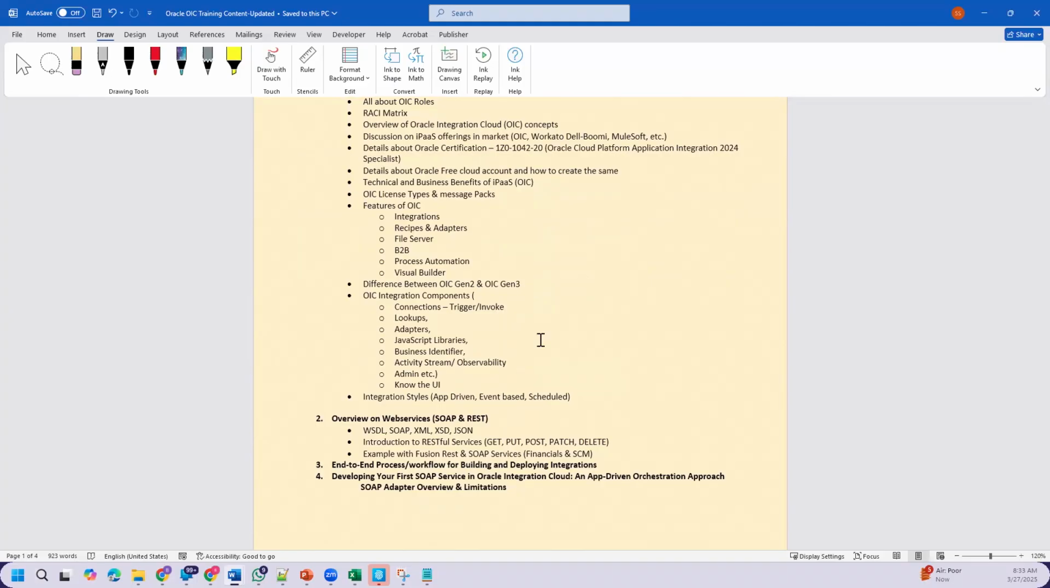And then we'll not just be talking, we'll also be doing hands-on from here on, basically. Till here, it's probably some theoretical stuff to know and get comfortable with the terminologies and the landscape. But from here, we'll be creating the connections and seeing how trigger varies and invoke varies, lookups and adapters and JavaScript libraries, and what the business identifiers are and why they are important.